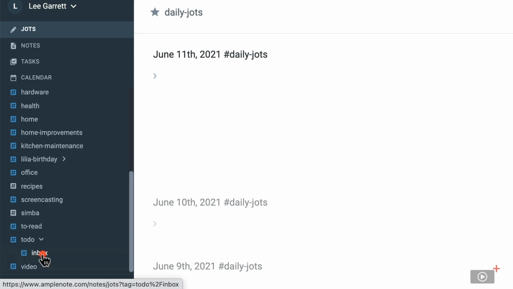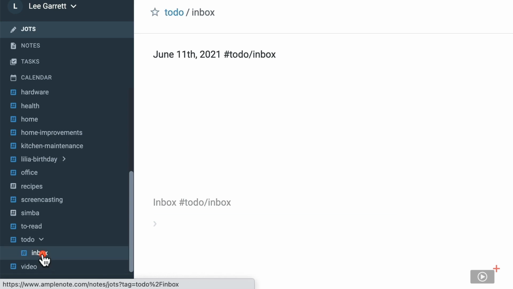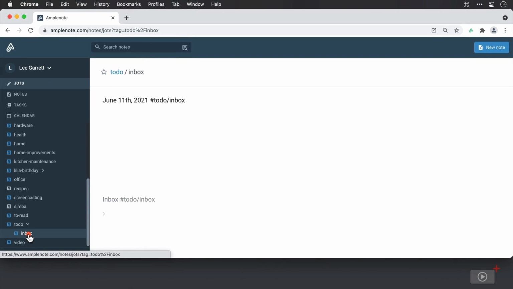for me. Now, when I click on the inbox tag, I can see that we've got two jots or links to notes that appear. Now, one is a daily jot for today's date. So anything that I type in here will create a new note. And then below that, of course, I have the inbox note that I've just created.